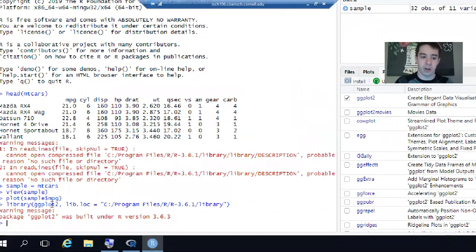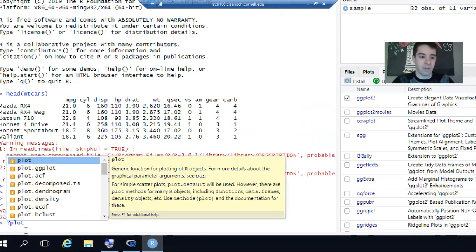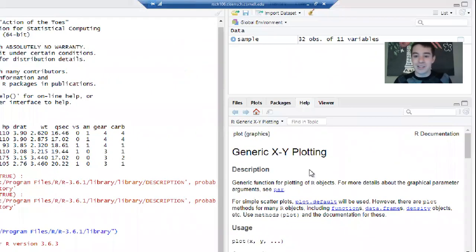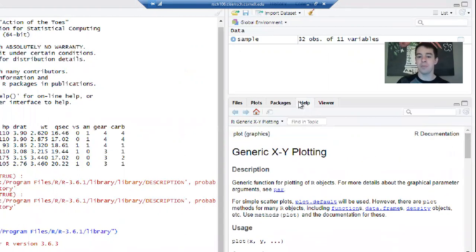And if I go to RStudio and perform the same command, a question mark followed by the name of the function, then I can get the documentation over here in the same window, but a different tab from where the plot was created, called the Help section.